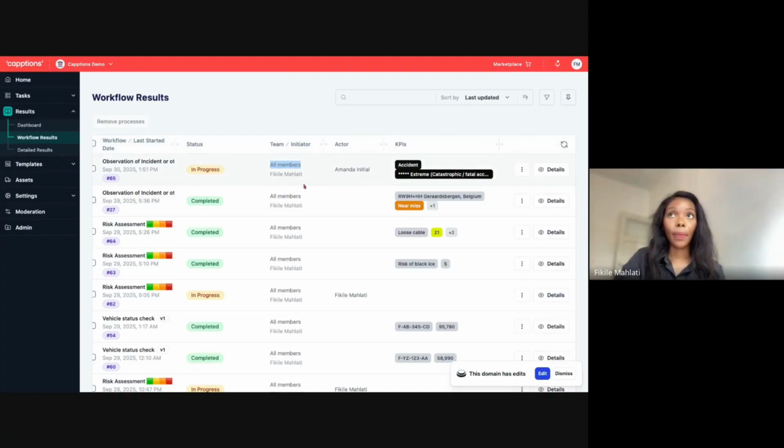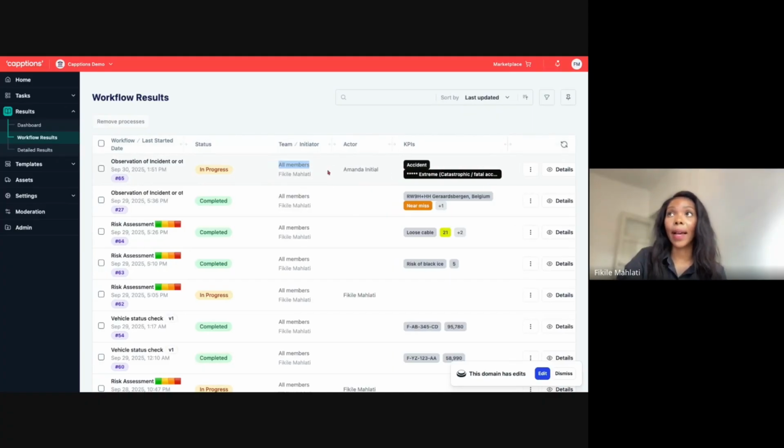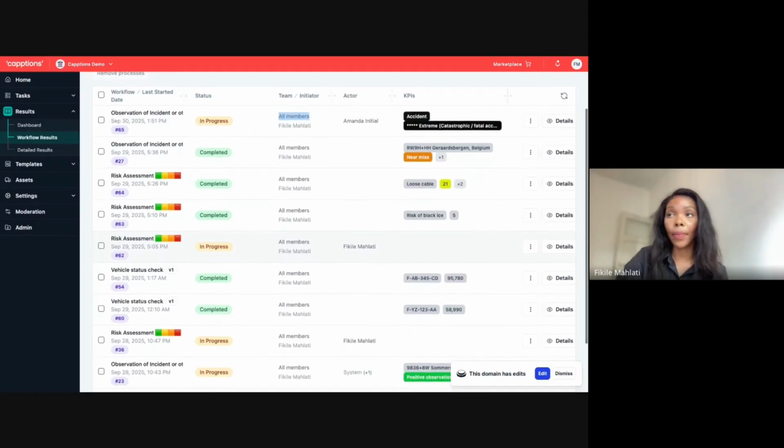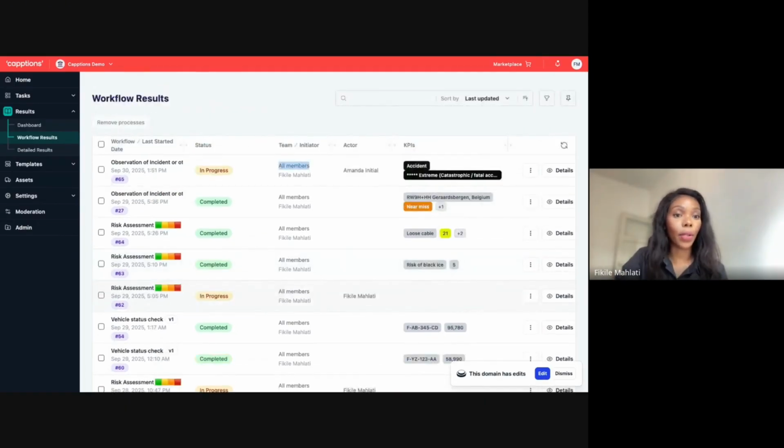Next to that, I then have the KPIs. So already from this view, I can understand what is happening within this particular site or this team or within the user that has reported it. I already know that an accident has been reported and it's an extreme catastrophe. I know that Fikile is the person who reported it and Amanda is the next person that needs to act on it. So already I have a lot of information presented to me firsthand, and of course I can then drill down deeper into understanding what needs to be done next, whether or not I can solve it myself or if I need to escalate it to a different user.